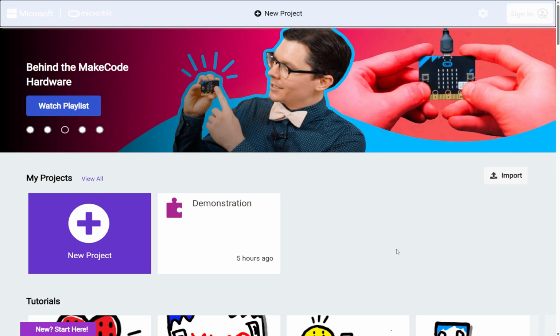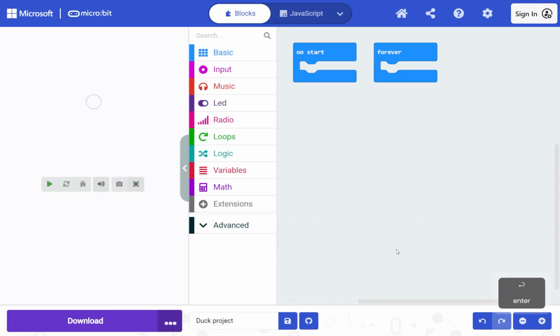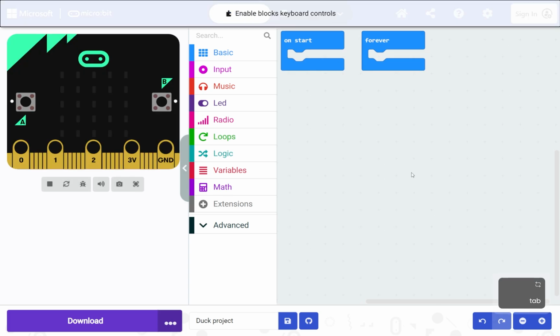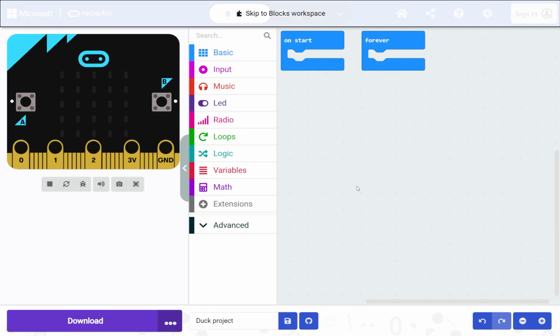and then press Enter. Give your project a name so you can find it later. Press Enter to open your project. Press Tab. If you haven't already turned on keyboard controls, then you will be prompted to do so. Press Enter. Then press Escape to close the keyboard controls help. If you have already turned on keyboard controls, then you will reach Skip to Blocks workspace. Press Enter.